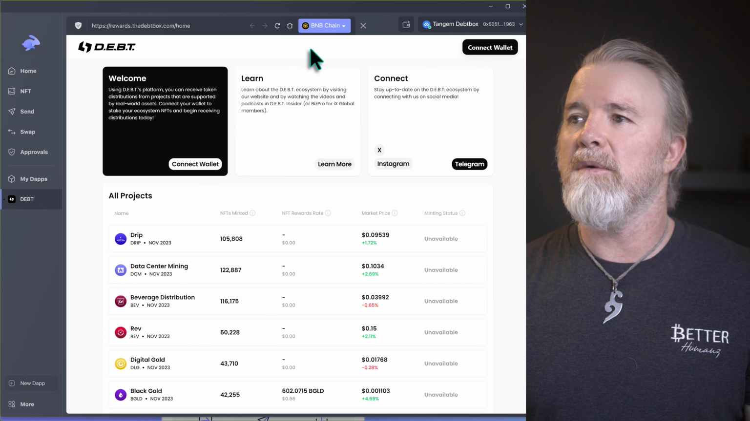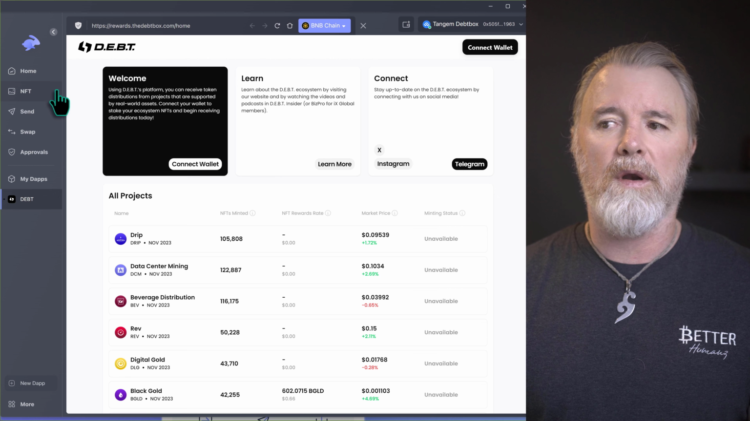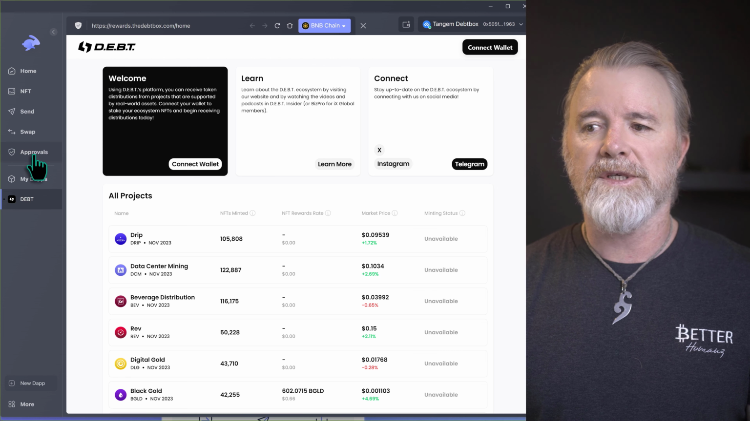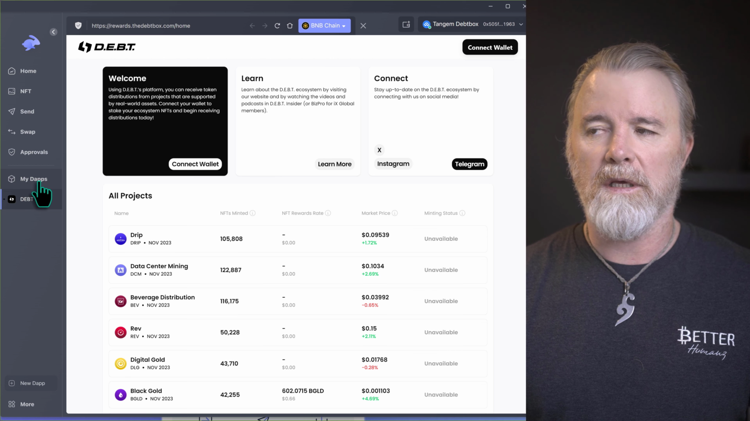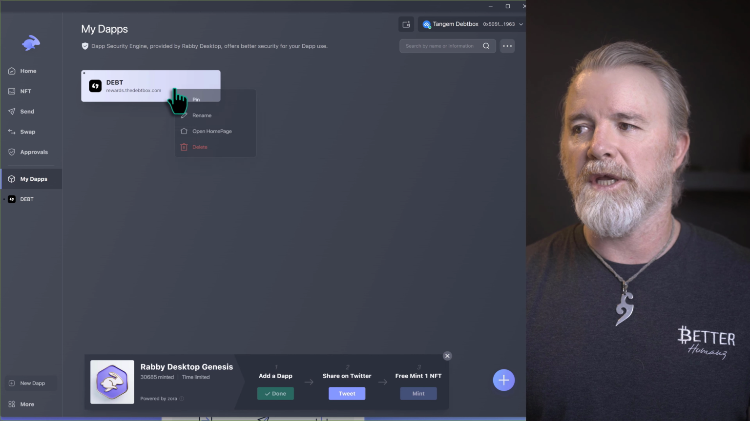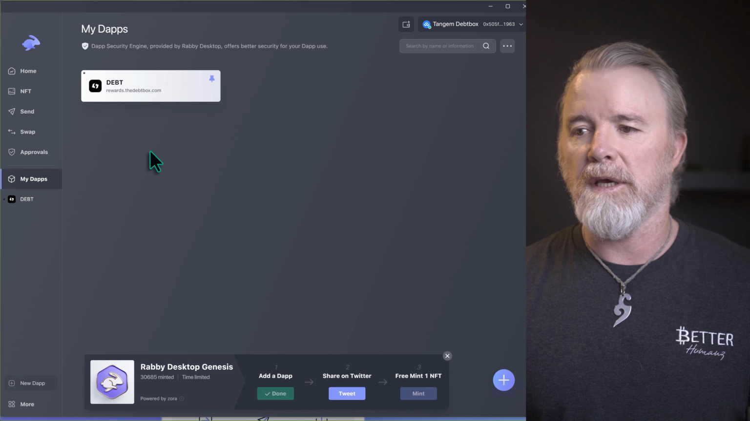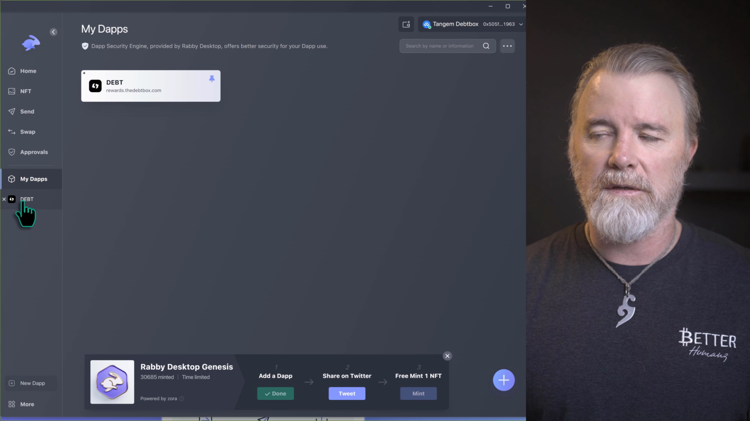Okay, so now you can see where this is actually inside the Rabby wallet, which is really good. So I'll just come to my DApps over here. Click on here, and I'm just going to right click on here and pin that, make sure it's always there at the top. So now I'm going to come back to debt. I'm going to click on that.